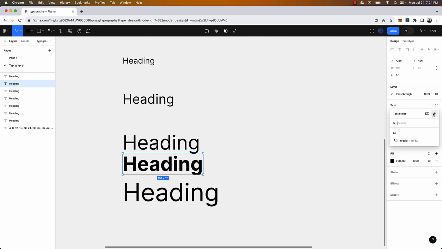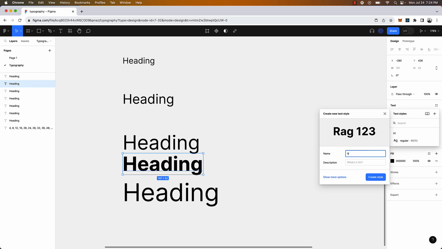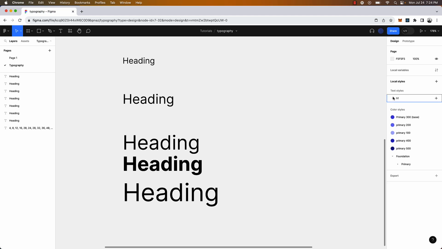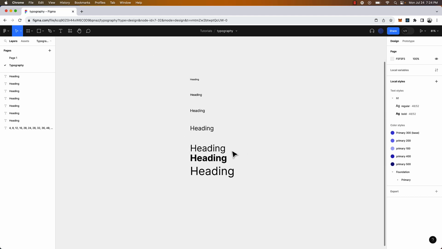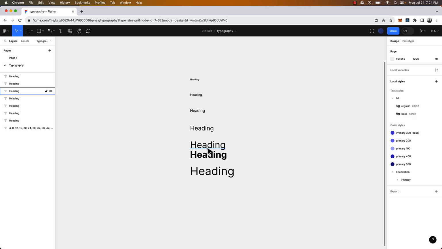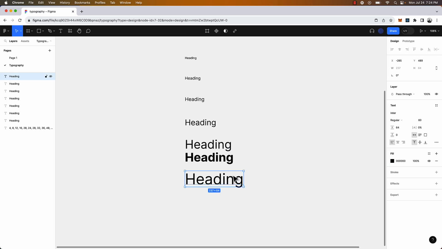So again, we go to text styles, we say create, and we say H1/bold and create the style. So now you see under H1, we have both of these options of bold and regular. Okay, so I'm going to repeat that for the other text styles that we have here. I'm going to assign the names.